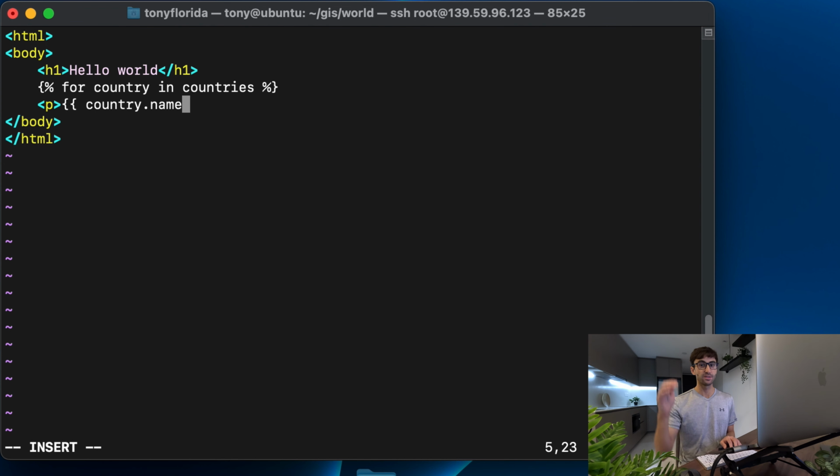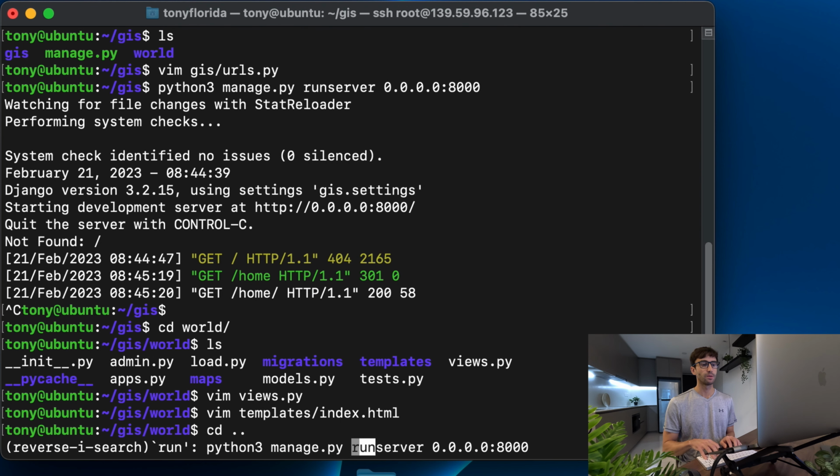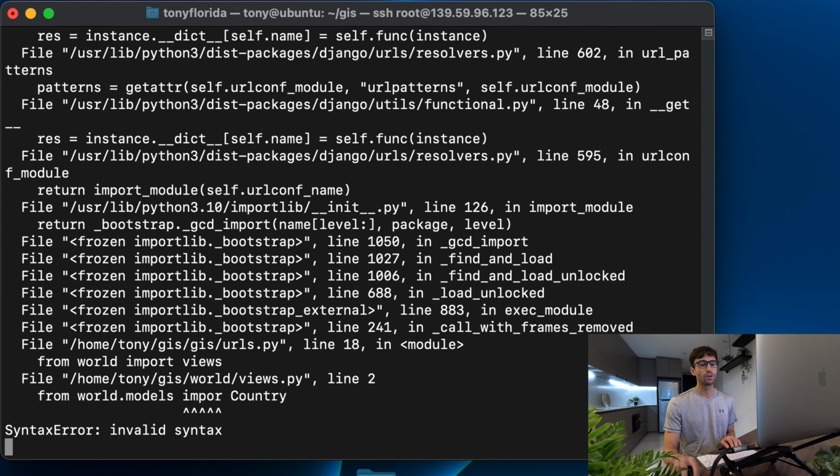So we have access to all of those attributes that are associated with each country. So we're just going to use the name initially. And then after that, we can close the for loop with endfor, one word. And that looks good. So let's test that out. Let's go up a level and run our Python development server. Oh, I forgot a T on the import in views.py. So let me make that fix real quick.